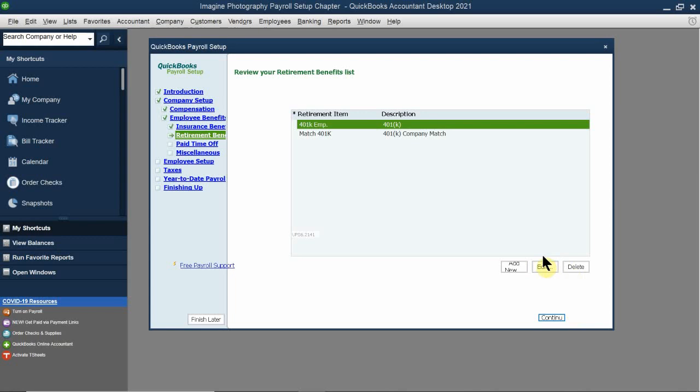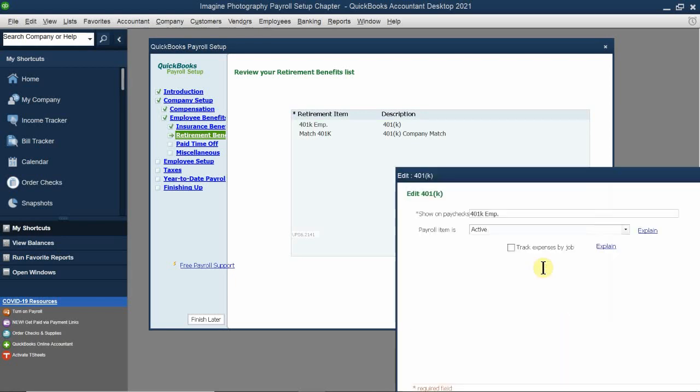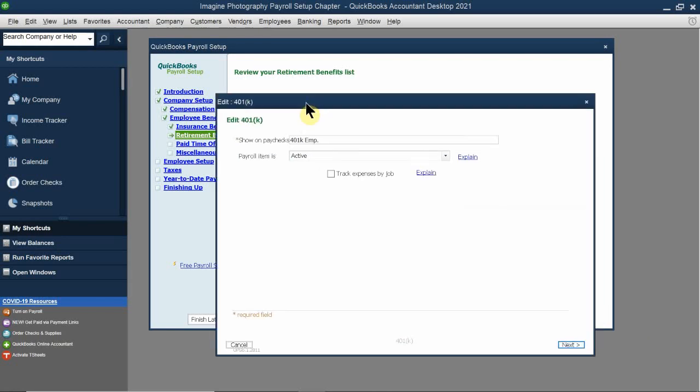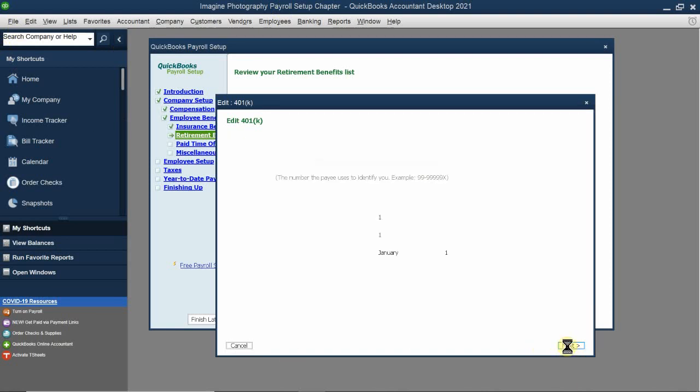So I'm going to go ahead and do the same thing for my employee. Okay. I'm going to enter in here saying this is not what I want to put here. In this case, this is going to be 401k employee. You're going to rename it to 401k deduction. Okay. 401k deduction. All right. Again, it is an active item, so I can click next.